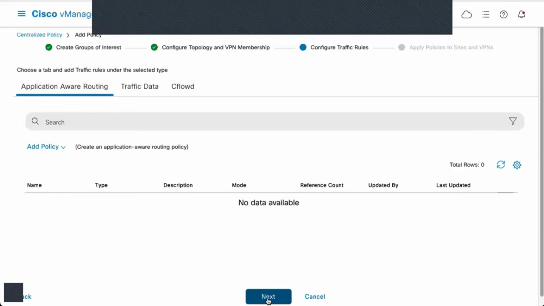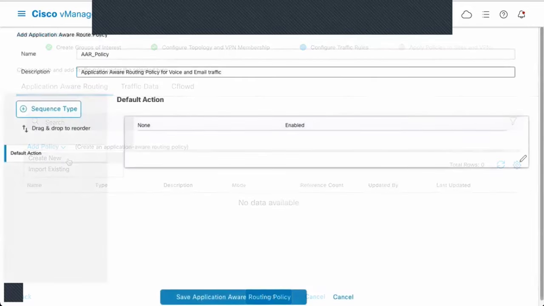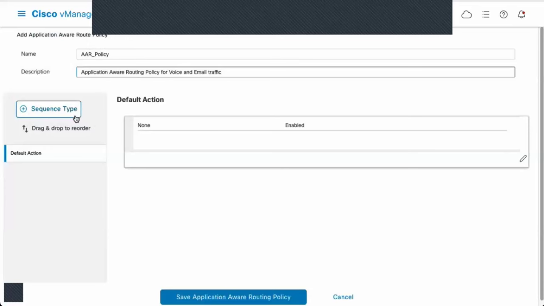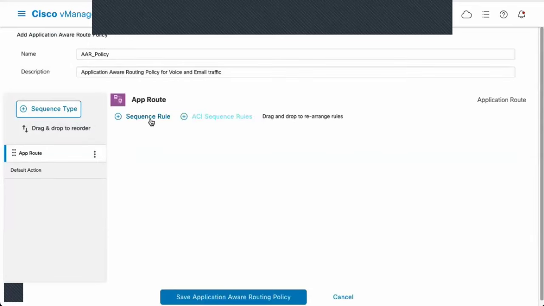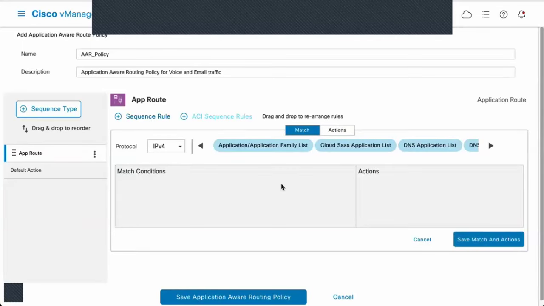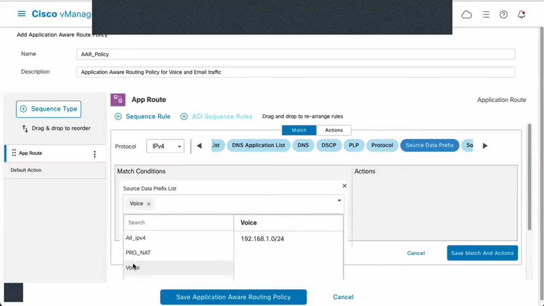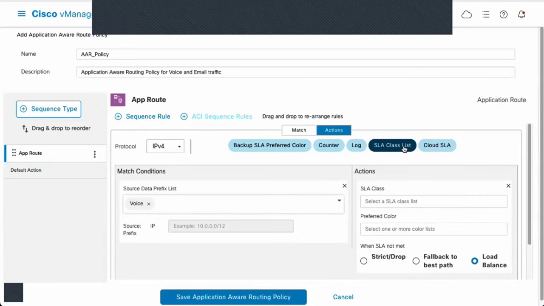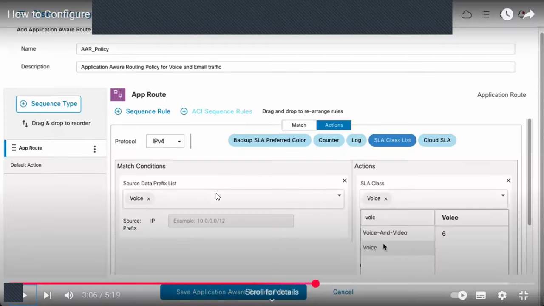In the Application-Aware Routing section, click Add Policy, Create New. Add a name and a description for the policy. Click Sequence Type and add a sequence rule. Set the matching conditions for the first sequence. Click Source Data Prefix List and select the voice subnet from the drop-down menu. Click Actions and select SLA class list.